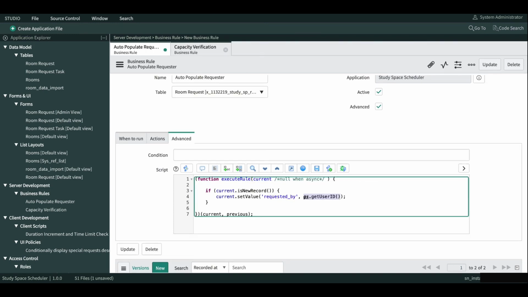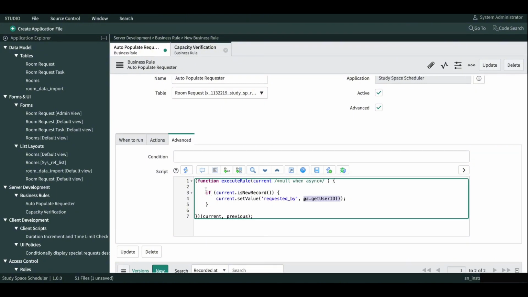So the function that I have is called an immediately invoked function, and that is designated by the function being wrapped in parentheses. This makes sense because, again, this is a display business rule, so we want this function to be invoked or start working right when that form loads. So this function is called execute rule. And we have the current parameter, which is just the current record that this business rule is executing on. I took out the other parameter just because I wasn't using it.